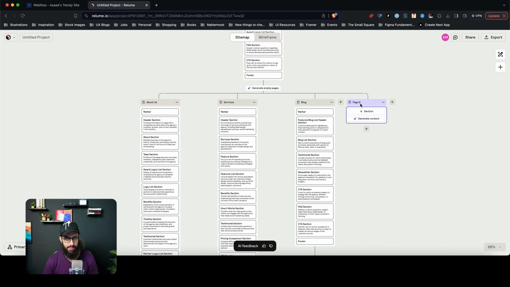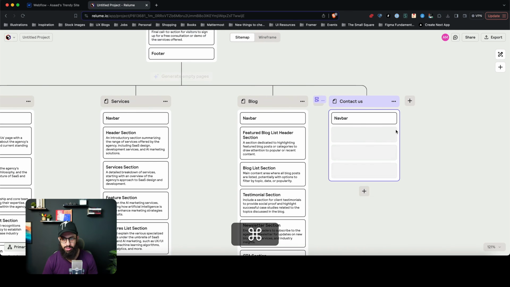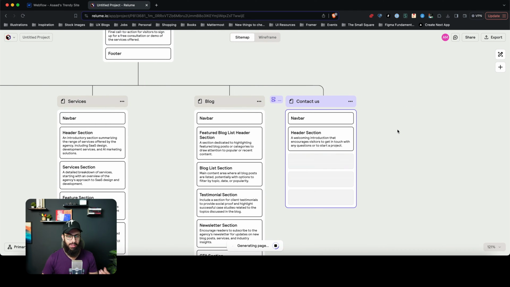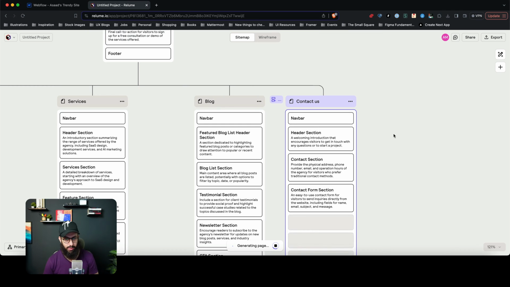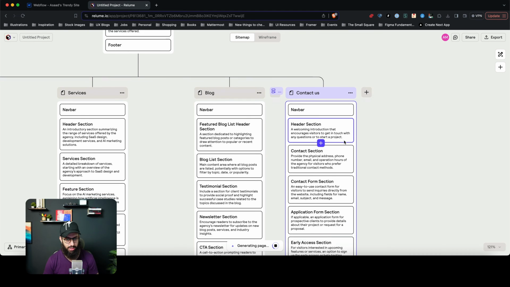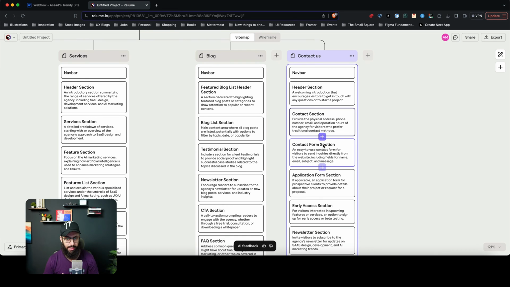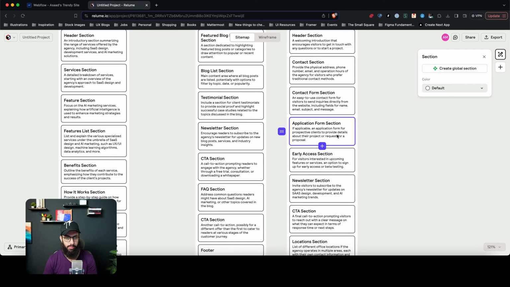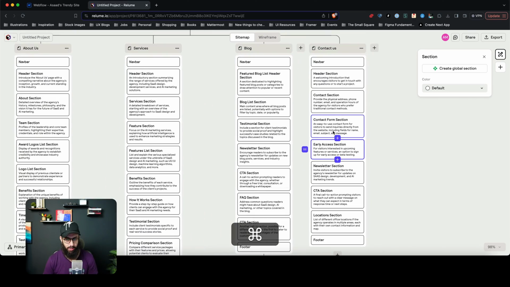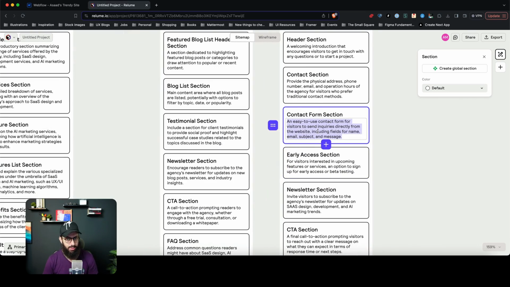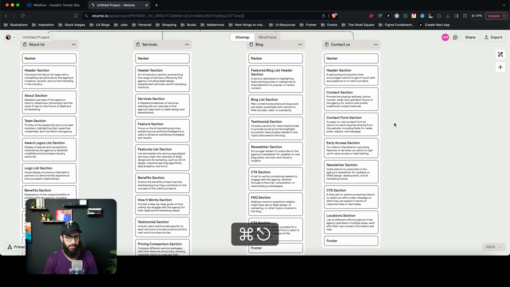Similarly, if I decide that maybe one page is not present here, I can also just click on the plus icon. I can say this is going to be my contact us page, and I'm going to just click on generate content, and it's going to start generating content for that as well. So we have a header section as an introduction to what we are, the contact form, the application form, early access newsletter if we want it, and we can obviously remove it as well. We can also customize this text to define what is going to be contained in it.